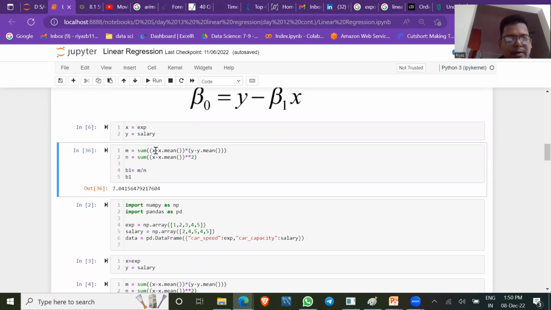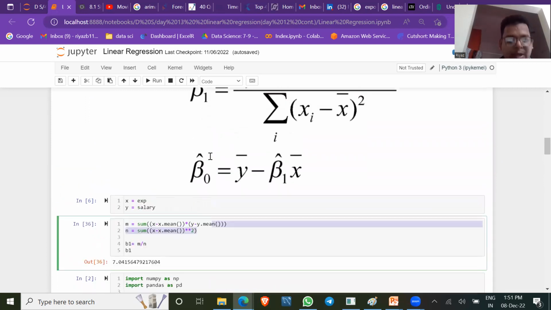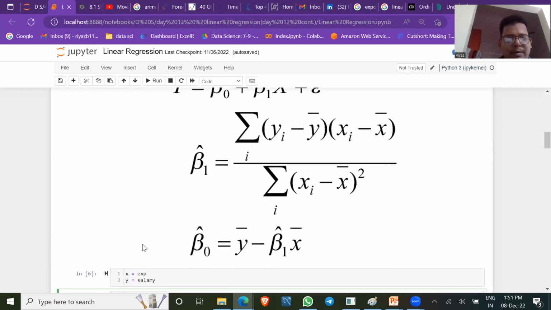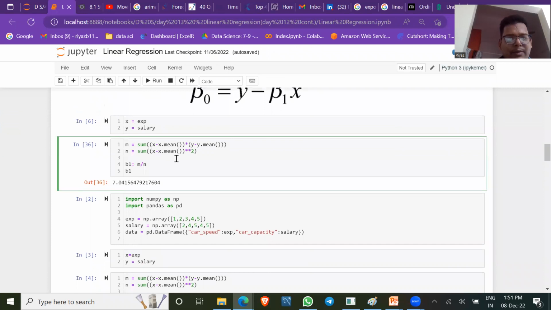X is the data point, that is 2. x.mean is nothing but the whole numpy array mean. Y is the data point, that is 50, and y.mean is nothing but the whole data point mean. Okay, the whole data point means the whole salary mean. So in this way again, (x minus x mean) whole square.